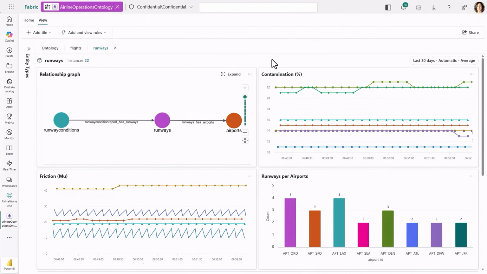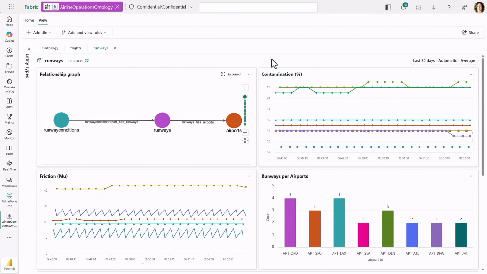I can now understand the system as a whole across bookings, flights, airports, and real-time conditions, and I can drill in further to understand what is going on. I have opened the runways entity, and you remember some of these categories from before. Since there is snow in the area, I can immediately see the runway conditions that affect operation, things like surface friction and contamination levels, so I understand how safe it is for planes to take off and land.